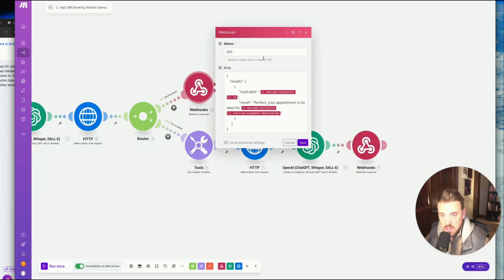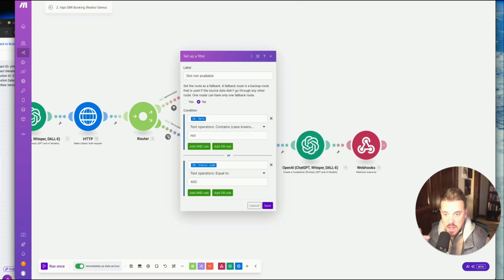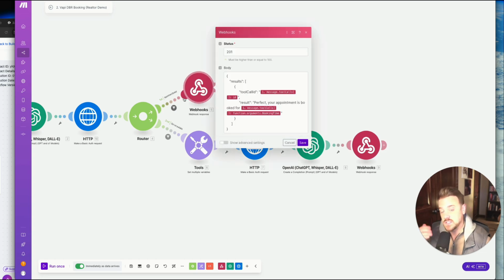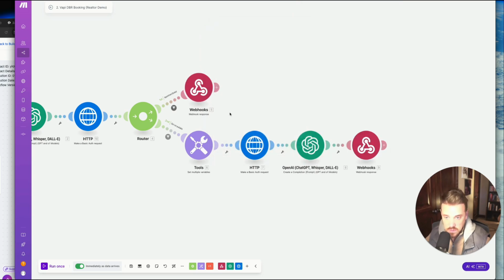So we need a webhook here. 201 is successful. This is appointment booked. So a 401 error code or a 400 error code, that's going to route down this way, and we'll show the setup route that way. But if it is a successful booked appointment, the results to tool call ID, message tool calls, we get that the ID result. Perfect. Your appointment is booked for the booking time. That's all we need to set up there.